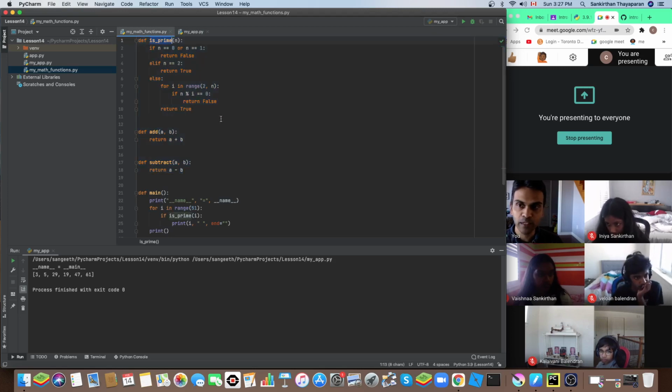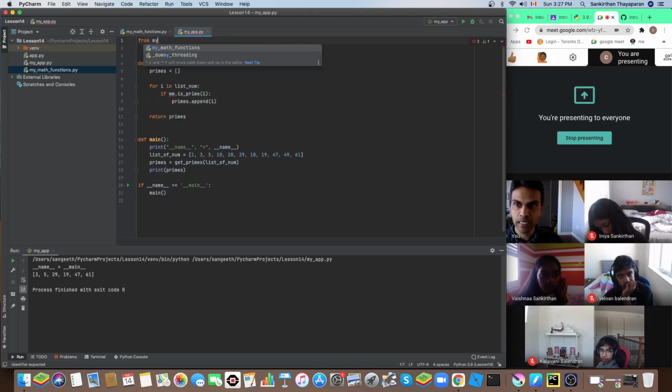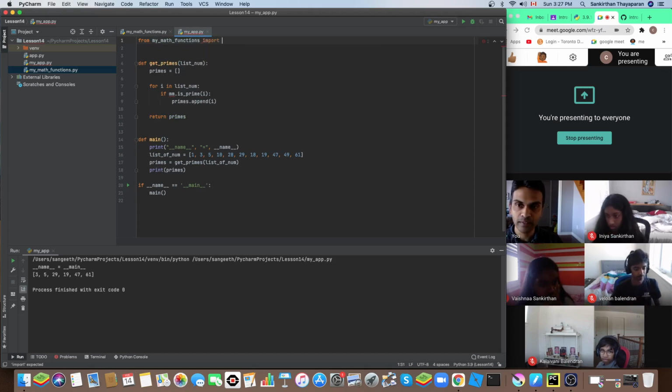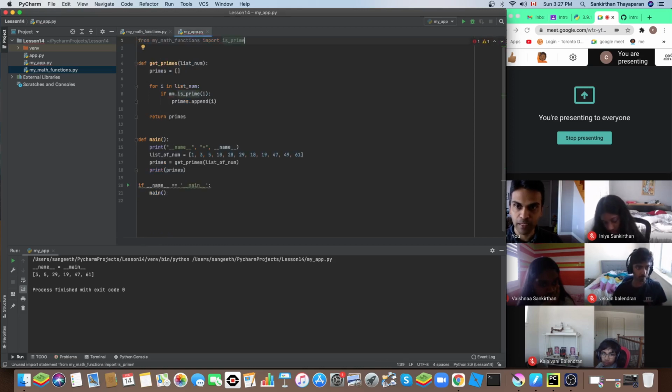Let's say, for example, I only need is prime. For whatever reason, I can also do something like this. Instead of import, I can do from my math functions import, whatever functions I need. In this case I just need is prime, so I can say import is prime. This is a little bit different. I'm only importing that function from that module, not everything in that module, but just that function.